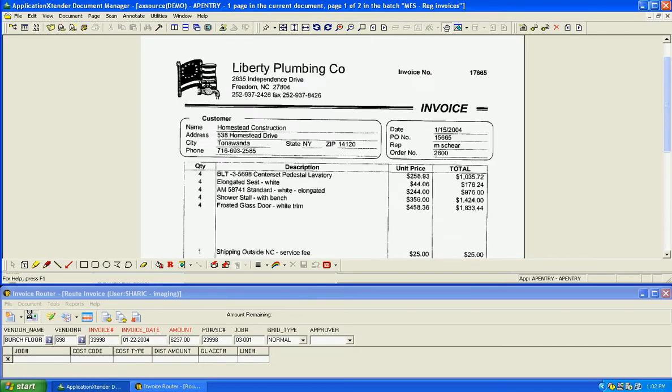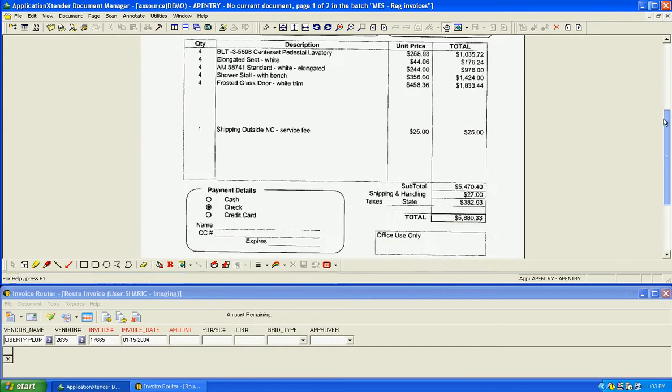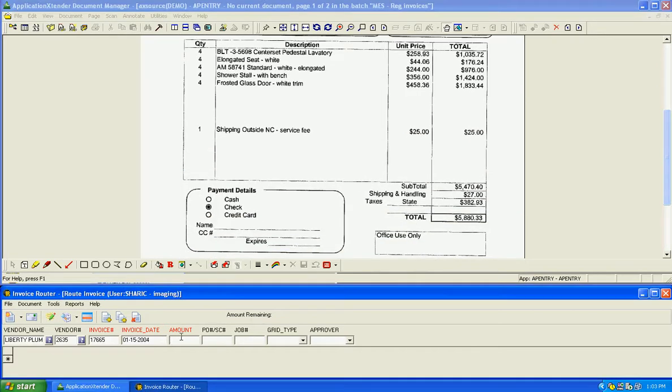and the next image in the batch appears, and I continue in the same manner that I did the first time by entering the new information in. This time it's Liberty Plumbing. Vendor information fills in. Checking the invoice for the information such as job information, if there's a PO, the invoice amount.